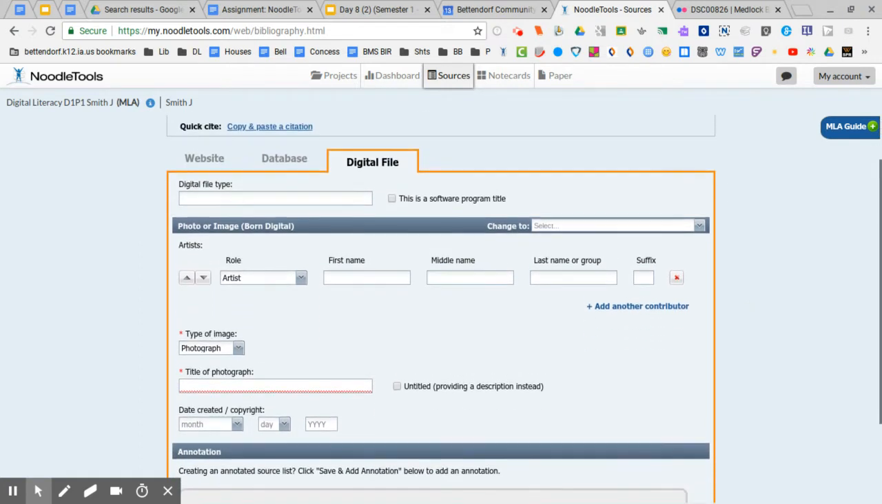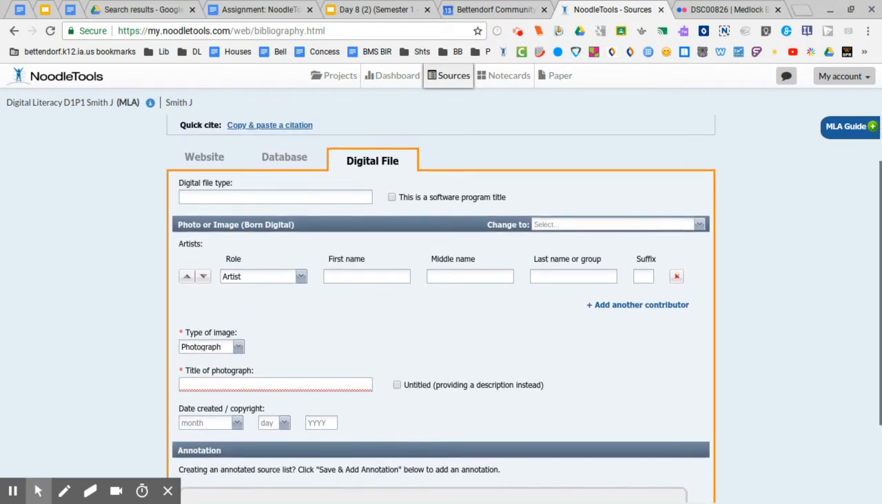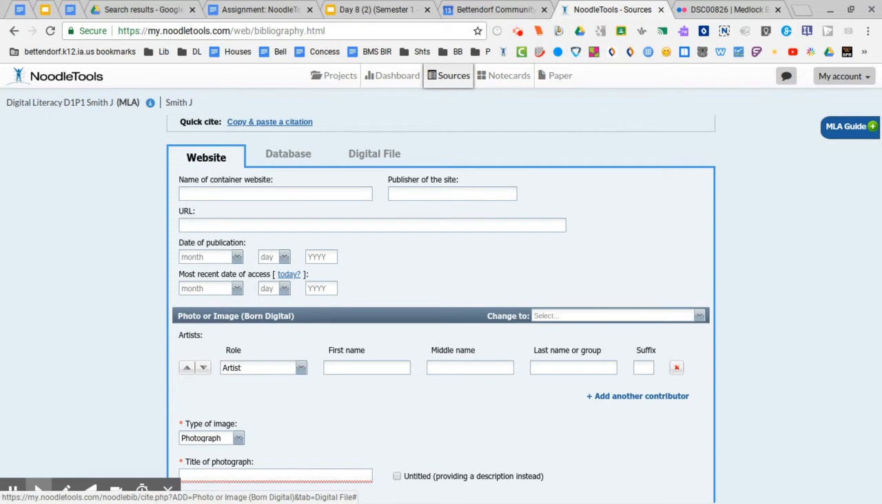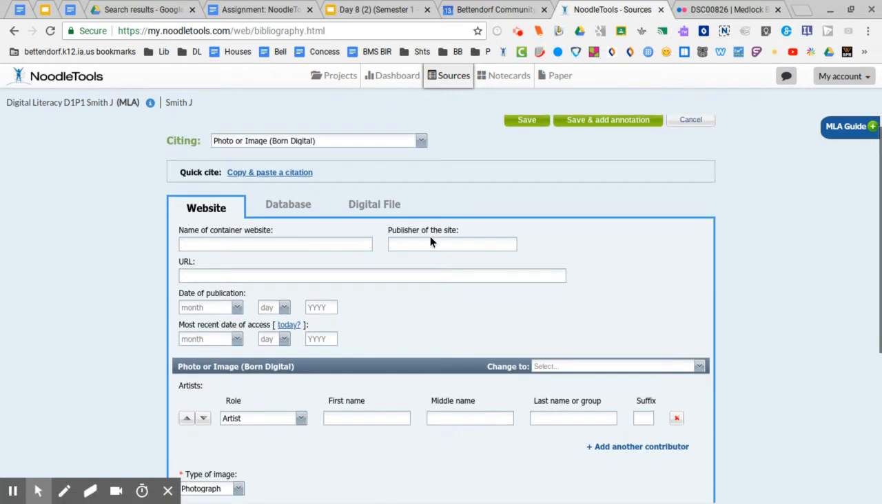Now, one of the things that I would advise you to do is, instead of using the default, which lands here, you're actually going to want to come to this first one, because most of you are going to be using images or photographs that you find on websites. So you will have to change the tab there. There may be times that you might find an image in a database, but for most of the databases that we use at school, the citations are already provided. Okay, so we're on the first tab, Website, and we're going to cite a photo or image.